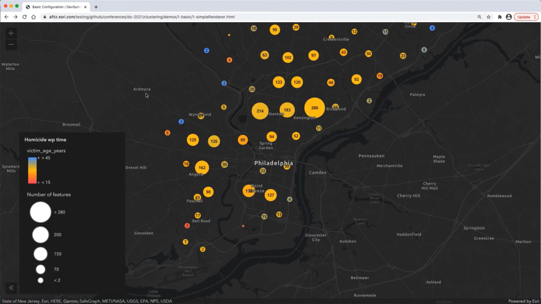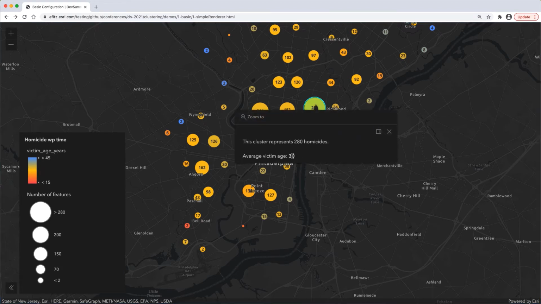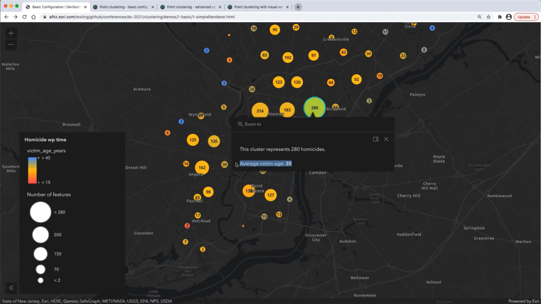We can see that the rendering of our clusters has updated based on the age. It seems like the average victim is somewhere in the middle here, around age 30. And if we actually click on one of these clusters, then we can see that the average victim age for this cluster is 30. So that's kind of all I had for you today.